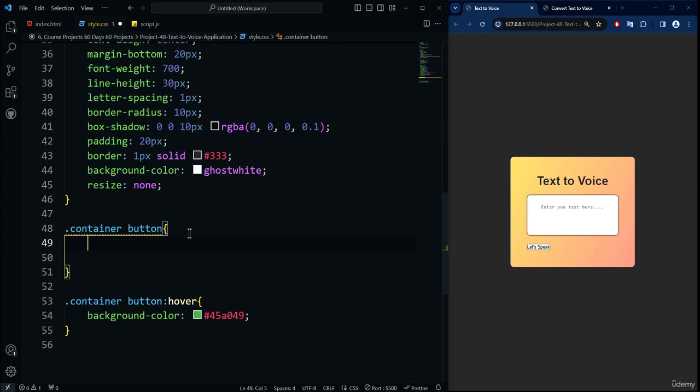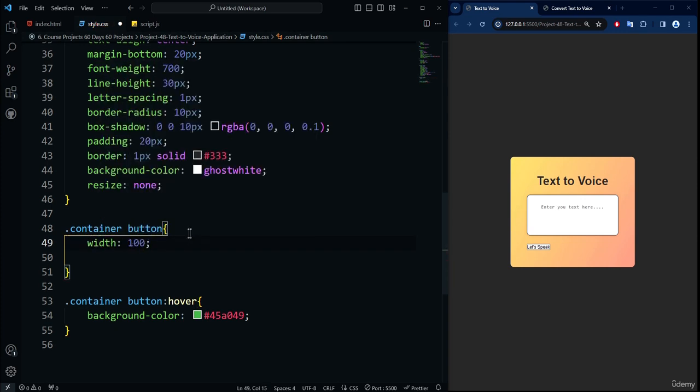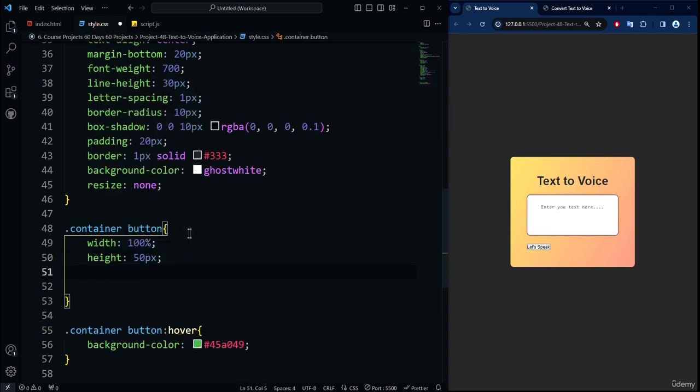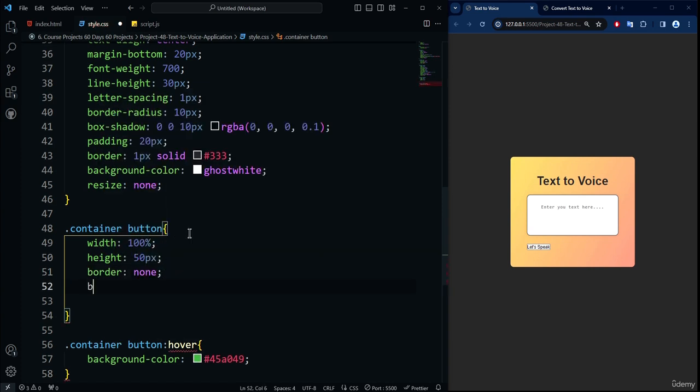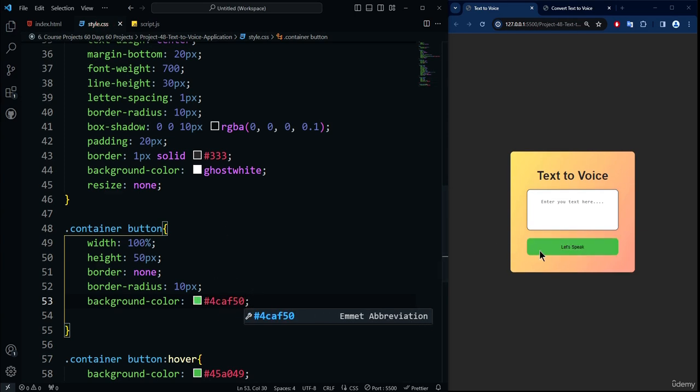Now it's time to modify the content of the button. So the first thing is we need to specify the width. So width is going to be 100%. Then I will be specifying the height, which is going to be like 50 pixel. And then I'm going to specify the border, which is going to be none. And after that, I will be specifying the border radius, which is going to be like 10 pixel. And then I will be specifying the background color, which is like 4CAF50. If I control save it, you can see now we have the hover effect on the button.